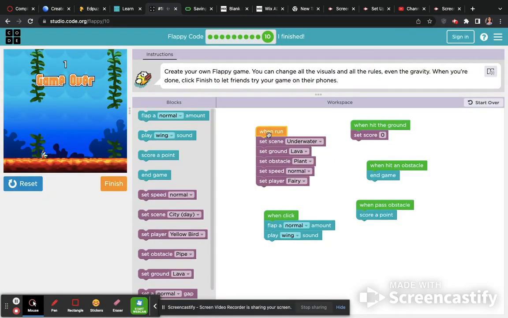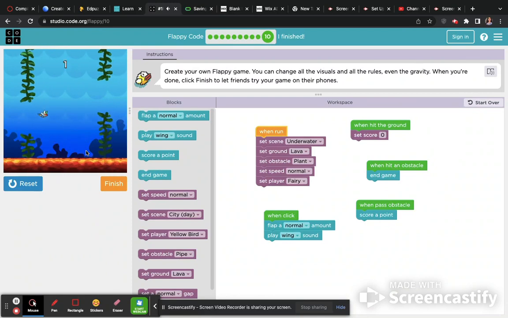But when you run it, we're going to be underwater. The ground is set to lava. Our plants are obstacles. Our speed is normal. And we set our player to be a fairy. And then I have it set up to where if you hit the ground, you reset your score to 0. So I'm going to try again. Okay, so my score is 2.